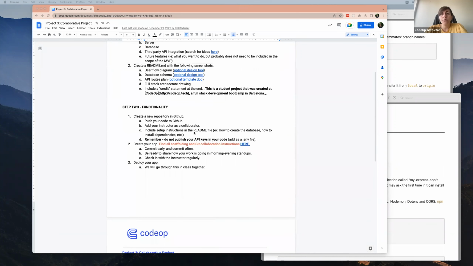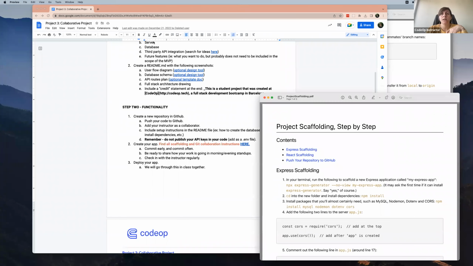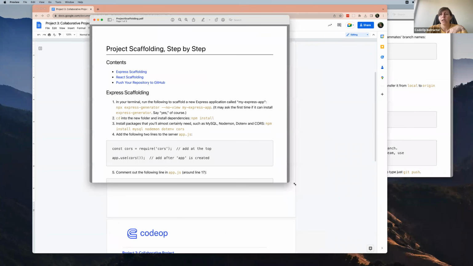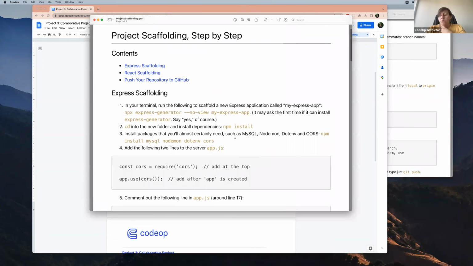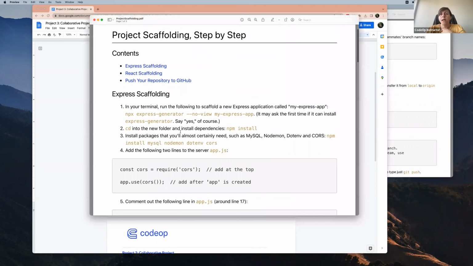So one of the team members will be responsible for creating the scaffold of the project, same as we did with the MVP. We have the project scaffolding here. Remember how we did? We created the backend with the Express generator. We used Express generator. We created all the structure for the server.